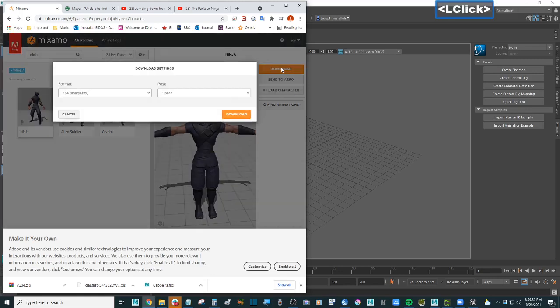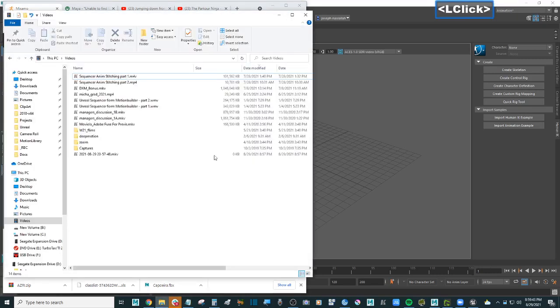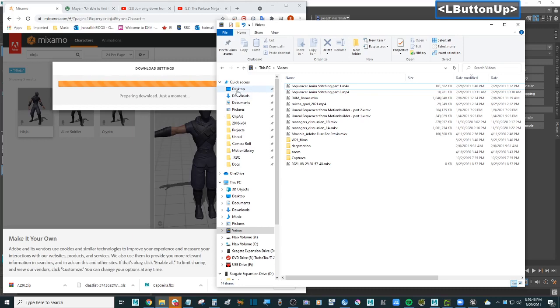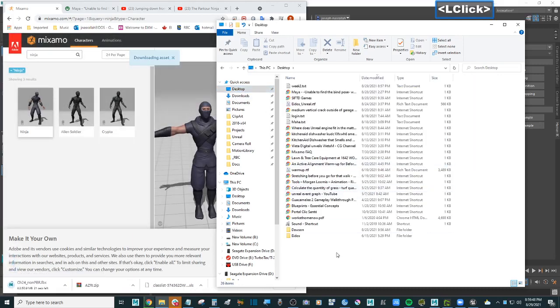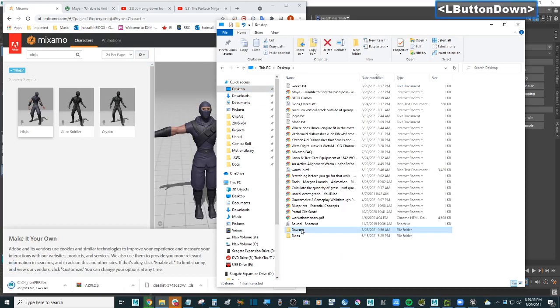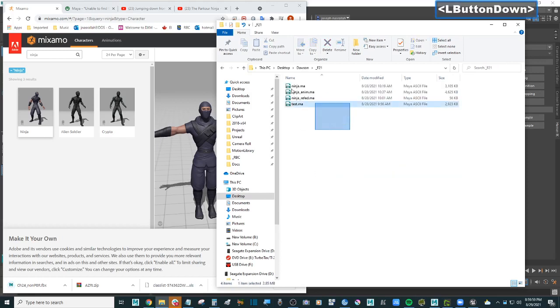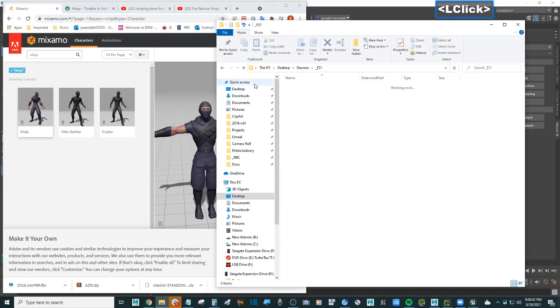Okay, I'll download this. So FBX dagPose, download. In the meantime, I'll create a folder on my desktop. This is going to be my working folder for probably the whole semester. I'll put it in Dawson actually, F21. I'll just delete these and start from scratch. Okay, so I finished downloading.